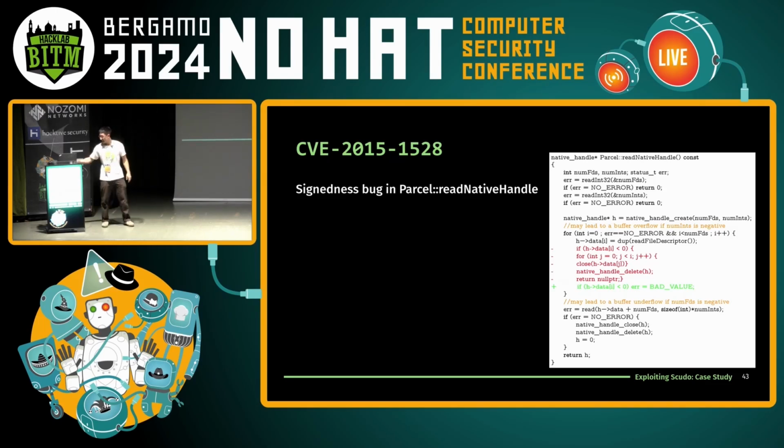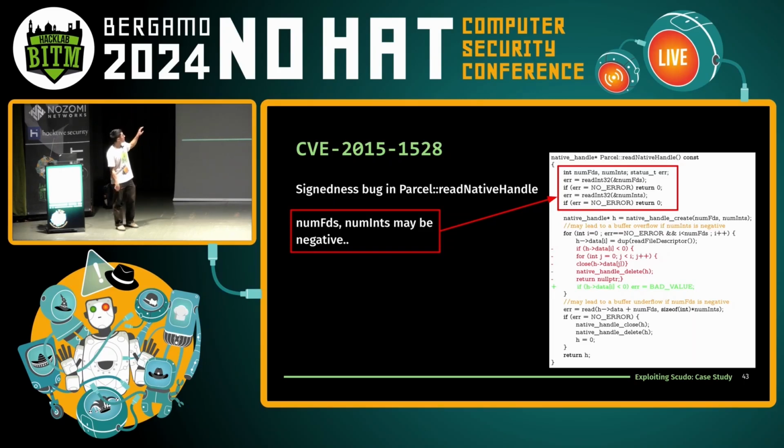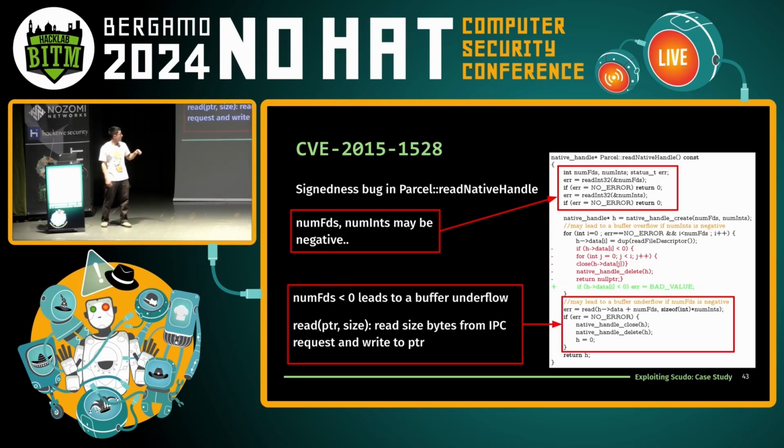And the bug is here. At the beginning, this function reads out two signed integers, the number of file descriptors and the number of ints. And the problem is these numbers may be negative. Further down, this will lead to a heap buffer underflow. This read function reads out a bunch of size bytes from the attacker-controlled byte string and writes it to the first argument, which is a pointer. In this function, this pointer points to the data member of the h variable, which is a chunk that was allocated on the heap, plus numfds, which, if numfds is negative, can point to a lower address than the allocated chunk. So this can lead to a heap buffer underflow.